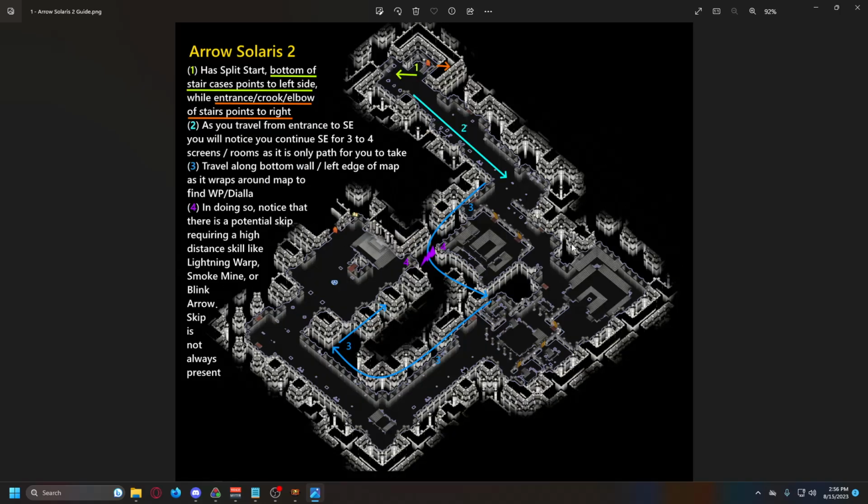So our first layout is Arrow Solaris 2. It has a split start where we'll see the bottom of the stairs point to the left. The crook of the elbow, where the entrance landing is, will point to the right side. As we notice this, we are going to travel southeast from the entrance, and we'll be able to continue on for 3 to 4 rooms, or a fair amount of distance, before being allowed to make our first downward turn. There's no other path for us to take in this layout until we can make this first downward turn.